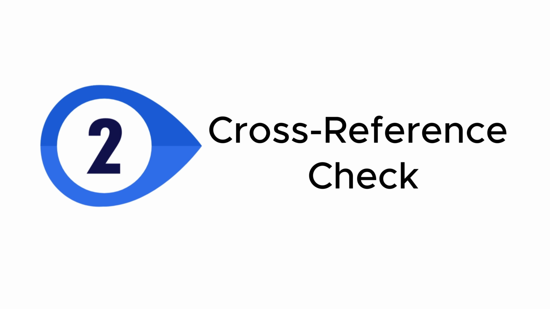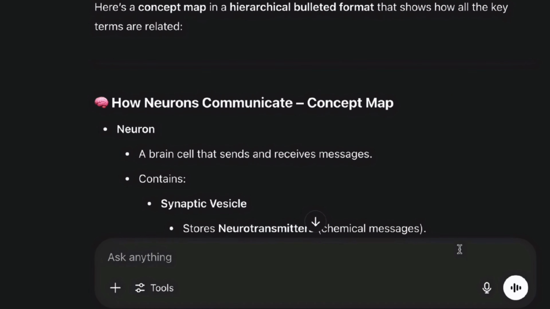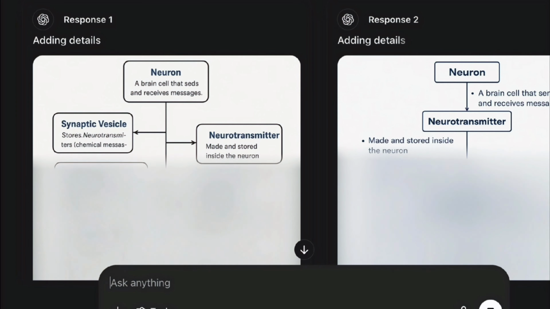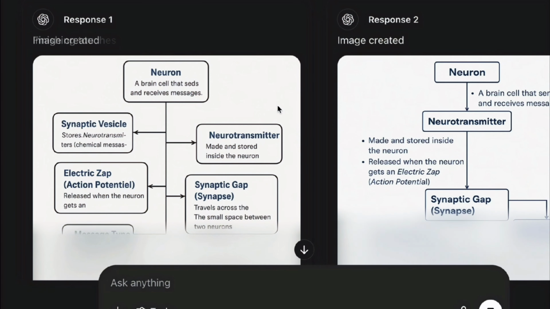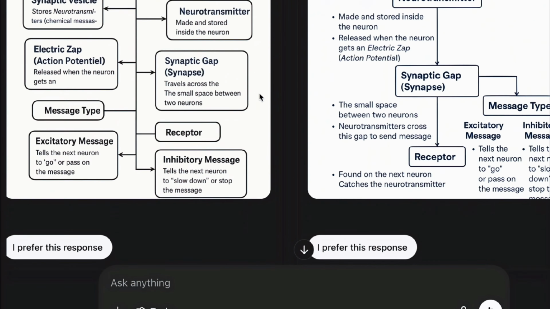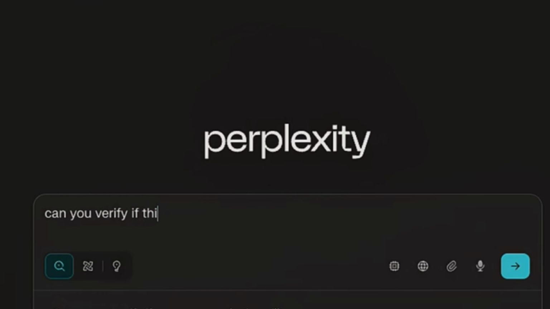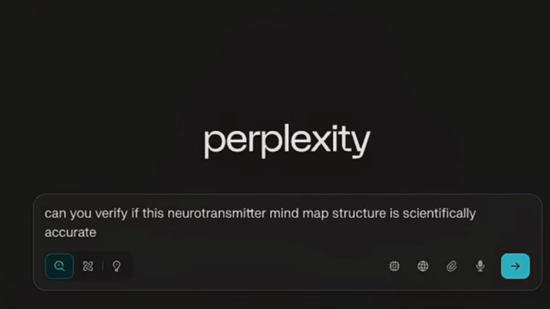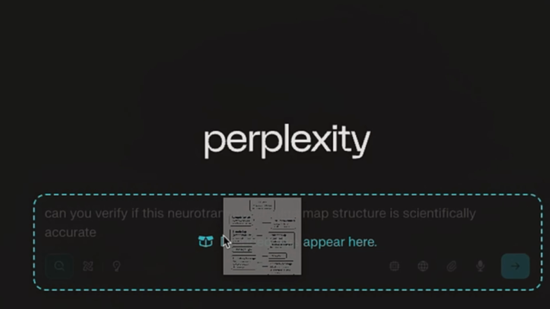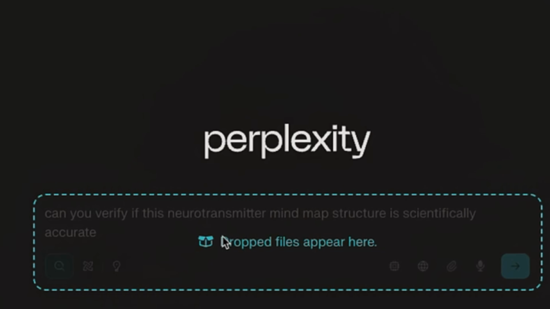Step 2. Cross-reference check. Definitions are good, but what really helps understanding are the connections in our mind map. This mind map shows how all the brain chemical ideas connect, but I need to check if these connections are correct before I learn them. Let me copy this and ask Perplexity to verify it. I'll ask, can you verify if this neurotransmitter mind map structure is scientifically accurate?